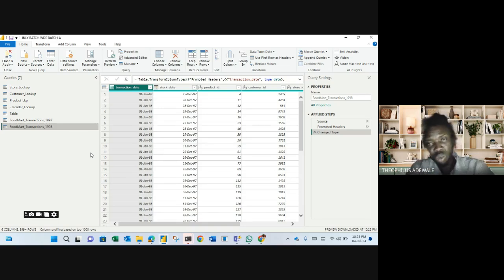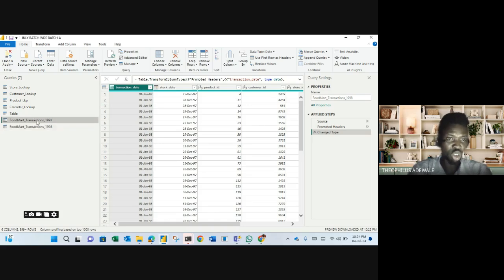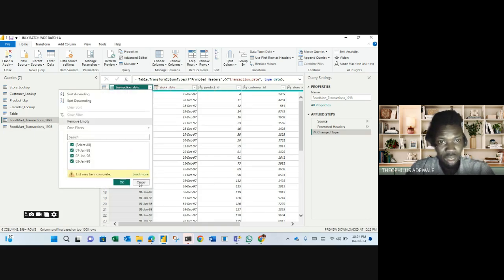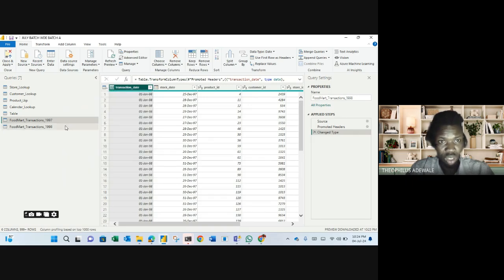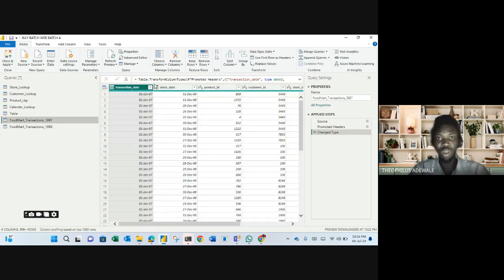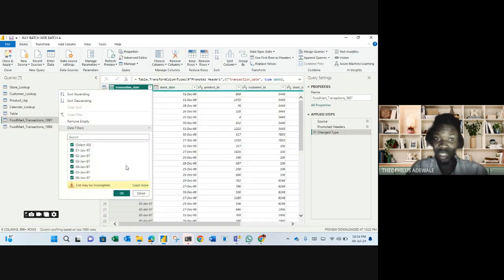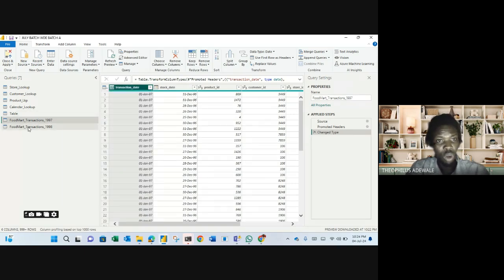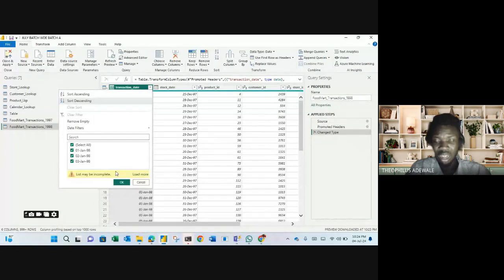Based on what we are trying to do, you will realize that the 1997 transactions are the transactions that happened in 97. If you look at the stock transaction date, you will see that they are 1997 dates. This is 98 because this has not changed. If you click on 1998, all the dates here are 1998.